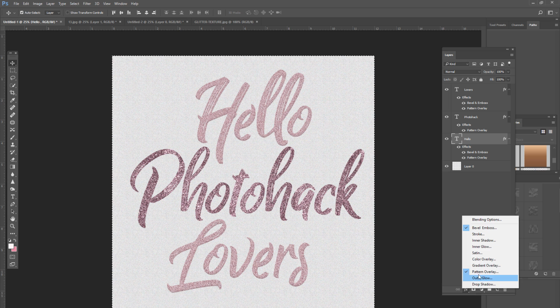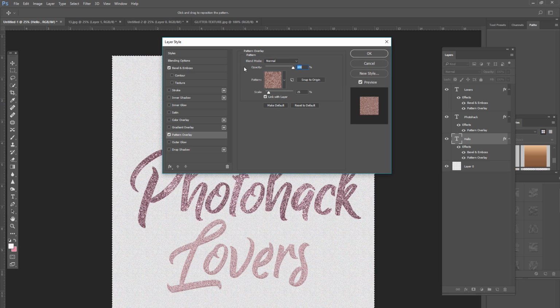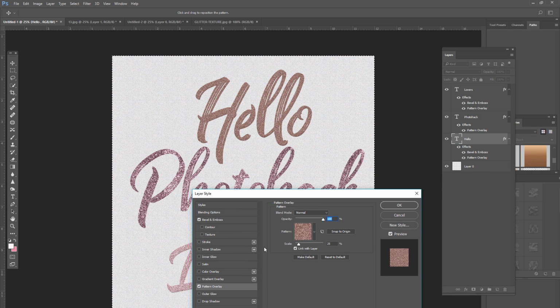Okay, just go to pattern overlay and select the glitter. There it is. There is the glitter. Well, actually it's up there, the one that you just created. You can scale it up, scale it down, whatever. I think you can just click snap to origin, but I think 25 is a good setting on that.